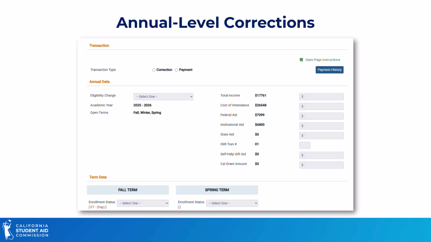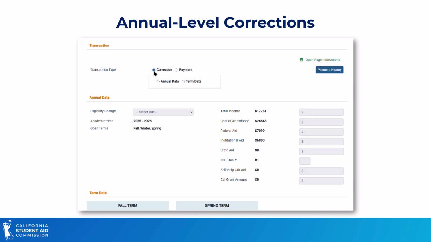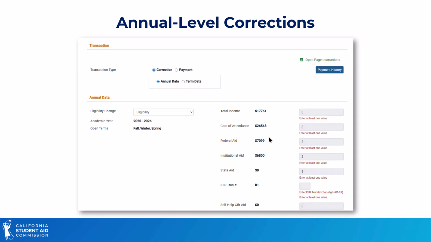Here is an example of posting an annual level MCS correction in real time. Under Transaction Type, click Correction, then select Annual Data. This will open up the Eligibility Change drop-down menu where you can select your reason for the annual correction. In this example, we will select Eligibility from the drop-down menu, which will allow us to make corrections to any of the fields on the right.